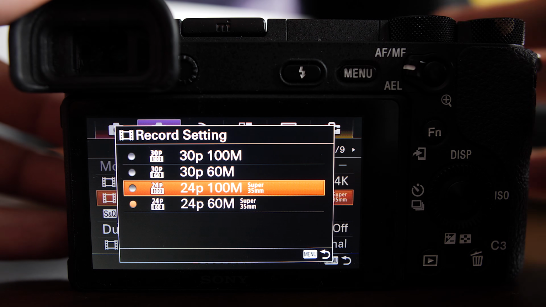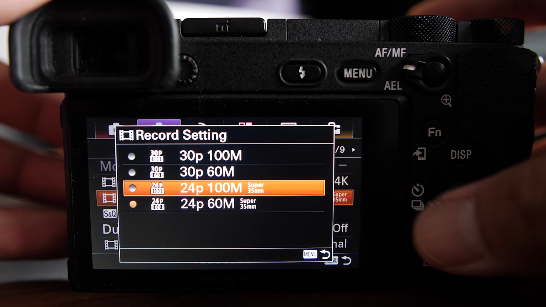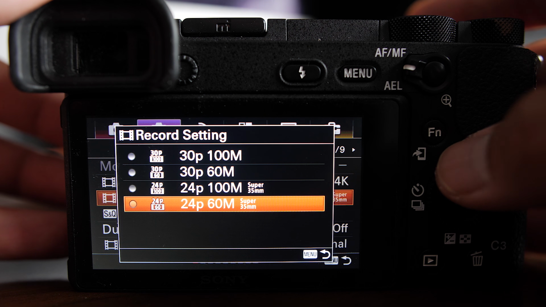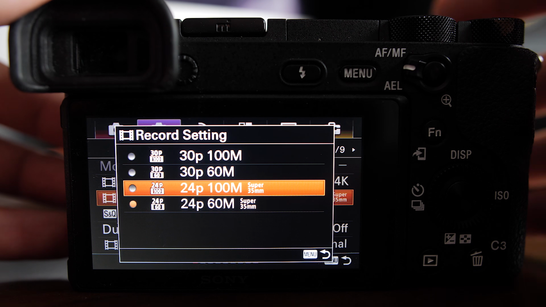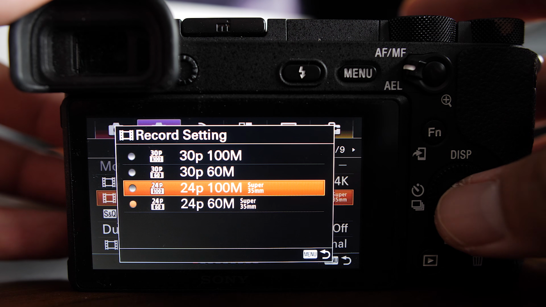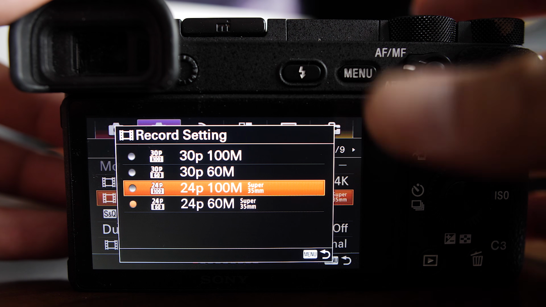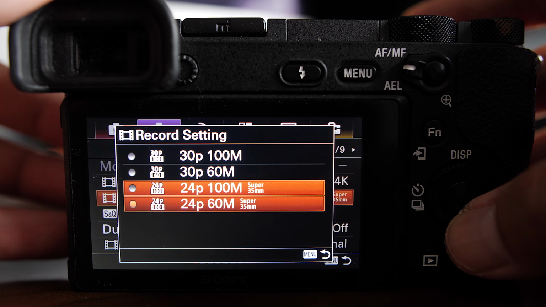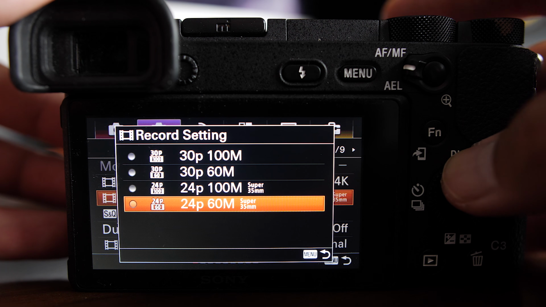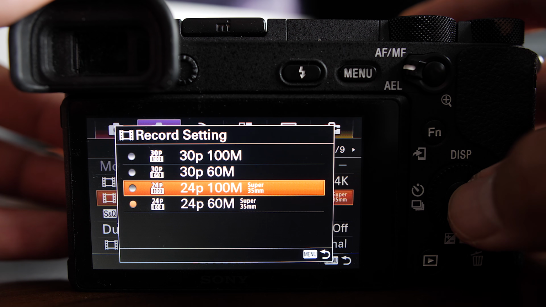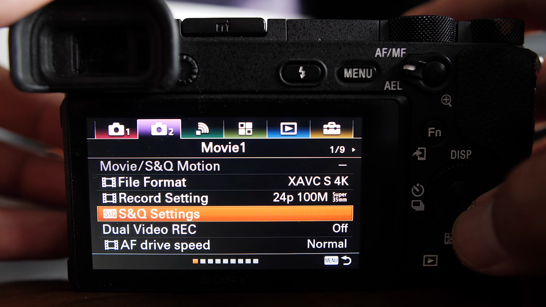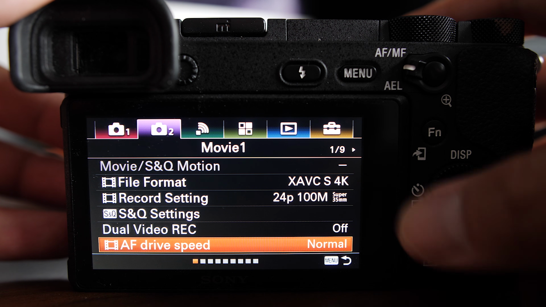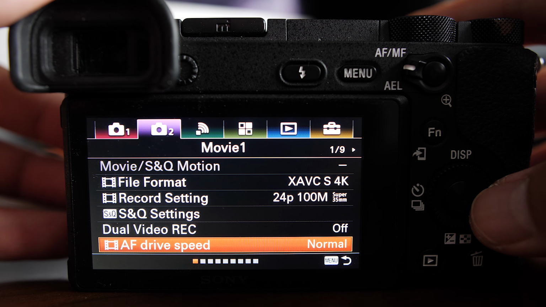But if you don't have an SD card fast enough, then you can choose 24p writing at 60 megabytes a second. Now, there's not a significant difference between the two. I like having as many details as I can, so that's why I choose 100 megabytes a second. But if you don't have a fast enough SD card, then 24p at 60 megabytes a second is totally fine. But for now, we'll just do 24p at 100 megabytes a second. And for the autofocus drive speed, at 24 frames, I just keep it at normal.